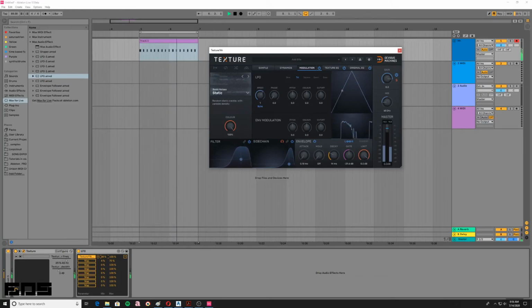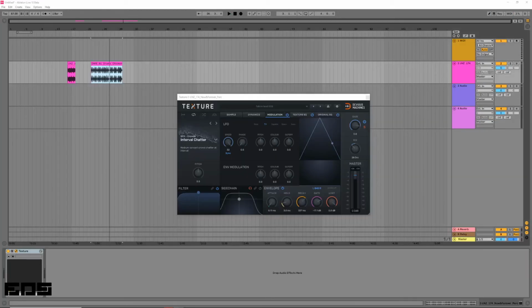And I'm actually going to pause the tutorial here and make a second part, add them together. Hey guys, this is the second part of my tutorial for Texture by Devious Machines. In this one, we're going to go through the rest of the tabs that I didn't cover, the modulation, texture EQ, and original EQ. Just kind of fool around with playing with this with some drum loops.